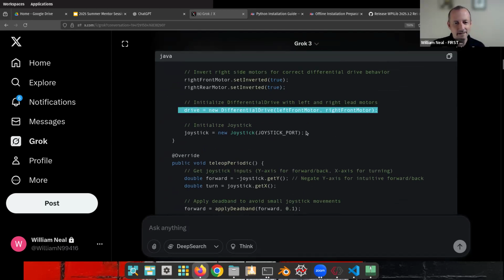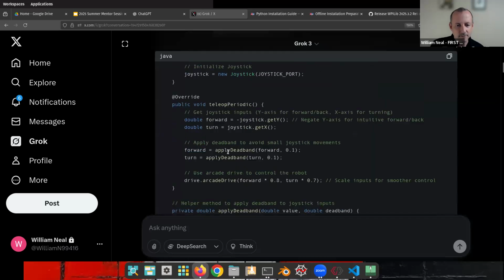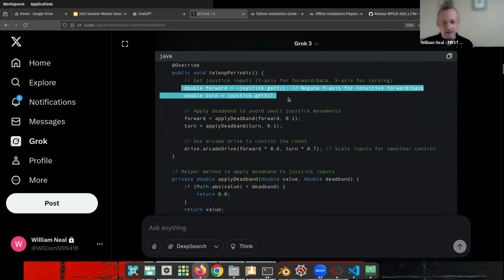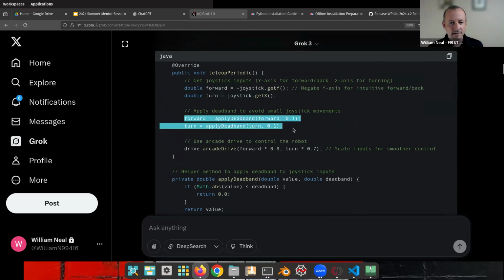And here's the final declaration we've built up over several lines of code that is now going to be implemented further down in our code. And that's in the teleop periodic section. The code here defines how we interpret the user's input through the axes of the joystick and find out how to move forward and turn. And we declare these constants forward and turn, and we modify them to avoid small joystick movements.